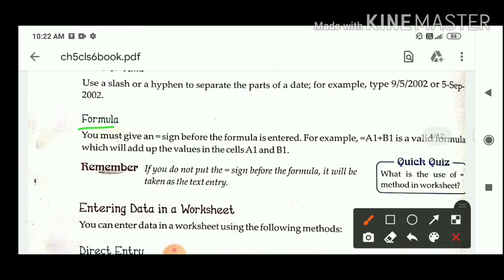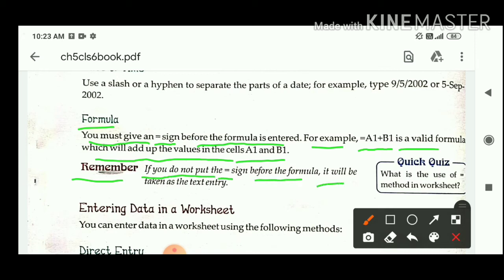Formula. You must give an equal to sign before the formula is entered. For example, equals to A1 plus B1 is a valid formula which will add up the values in the cells A1 and B1. Remember, if you do not put the equal to sign before the formula, it will be taken as the text entry. Quick quiz. What is the use of equal to method in worksheet?